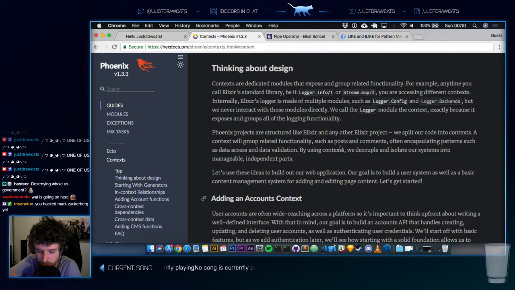We call the logger module the context. Exactly, because it exposes... Is this a proper sentence or is this just me? We call the logger module the context. Oh, we call the logger module the context exactly because it exposes and groups all the logging functionality. Right. Okay, this is good to know.